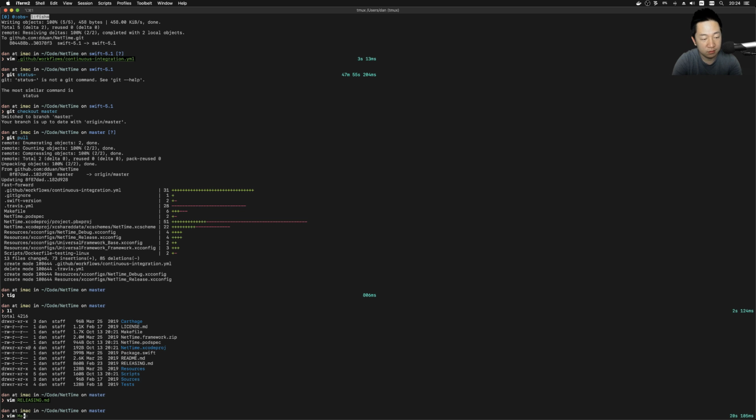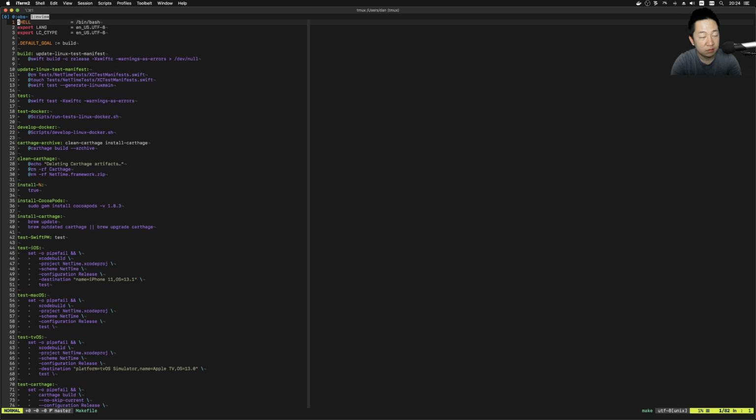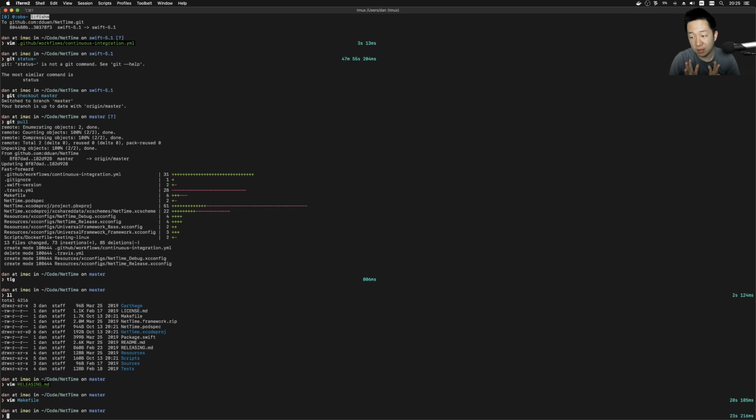Let's read it. It's been a while. Carthage archive. Okay, Carthage archive cleans Carthage, installs Carthage, and then runs Carthage build archive, right? And then we'll generate that file. And then I'm supposed to upload it. So that's kind of perfect because I can use a GitHub action for that.